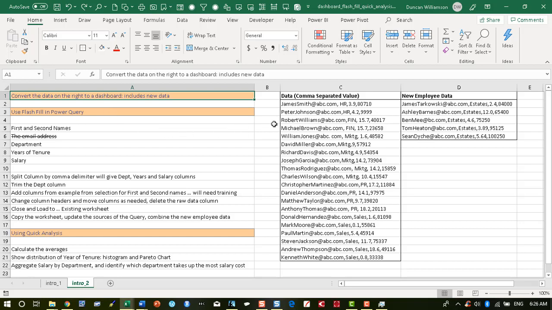So we're going to extract from this raw data the first and second names in separate columns. You can extract the email address, but I'm not going to because it doesn't fit into the dashboard. And then department, years of tenure, salary, and this is how we're going to do it. If you get lost at any time, stop the video, review this list of functions that we have to work through. Then finally, we're going to work through exactly the same as video 1, averages, distributions using histograms and a Pareto chart.